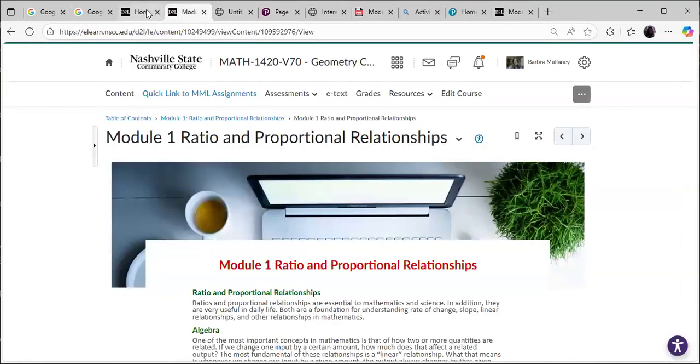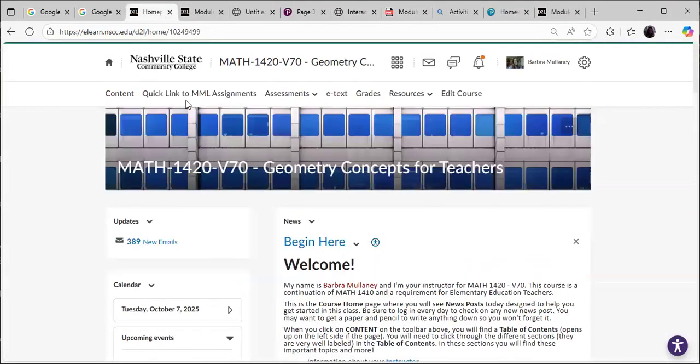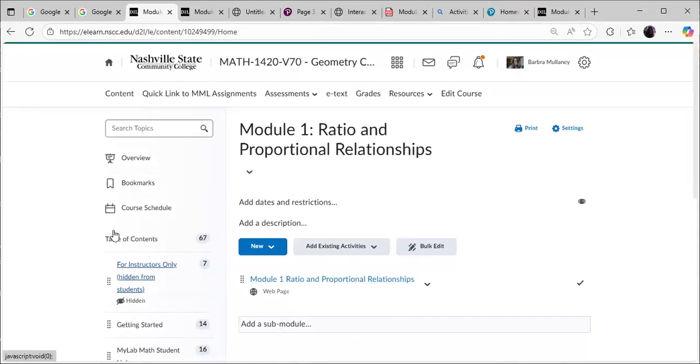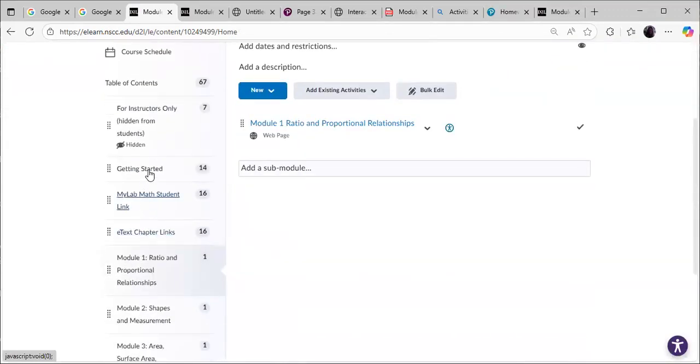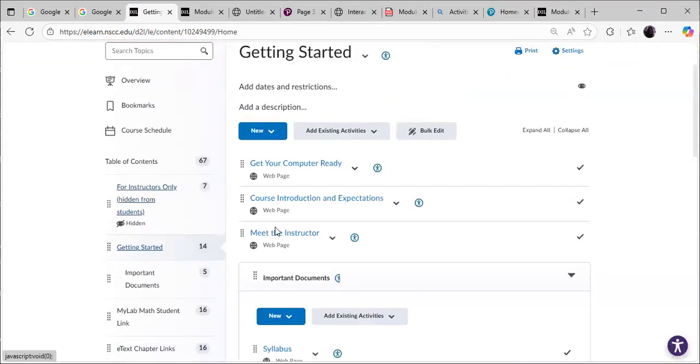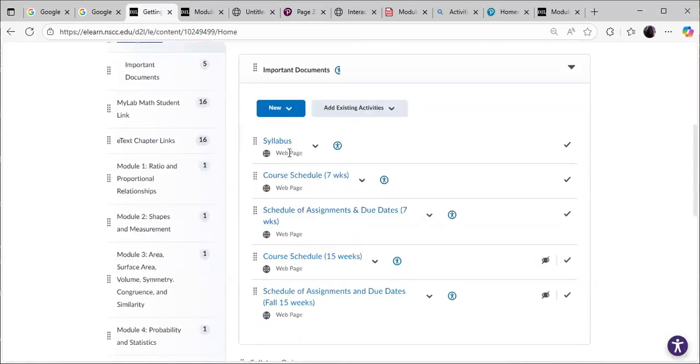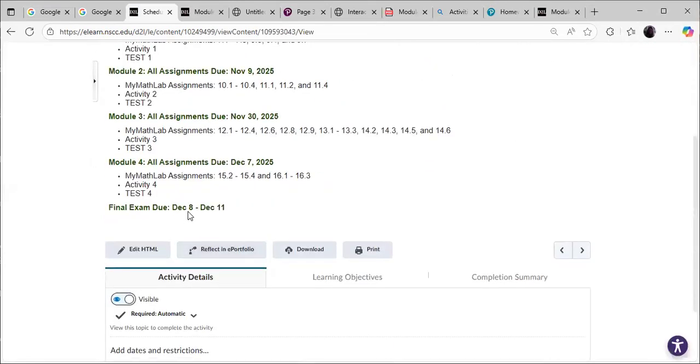Did you want me to get the schedule for the final exam? Oh, was that final test not the final exam? No, that was test 4. The final exam, you can't see it yet because it's not open yet. All the tests are open, but the final exam is not. For the schedule, the final exam will open December 8th and close December 11th.